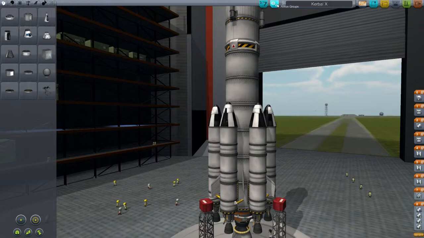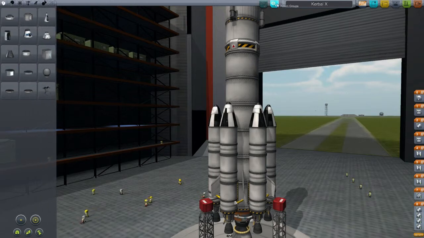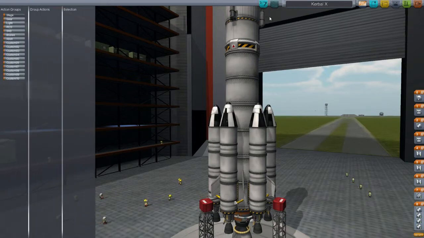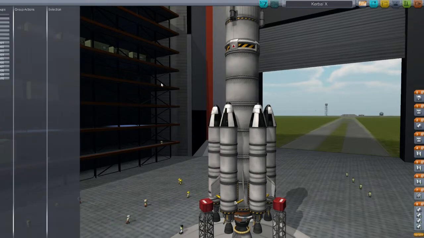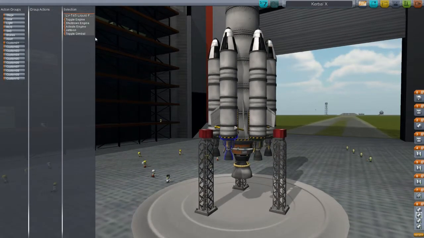So yeah, let us quickly go over some of the VAB buttons, I suppose. Parts and action groups up here. I will talk about action groups more in depth later on. I'm going to be doing a tips and tricks type tutorial. This is how you switch between the two, and action groups are basically hotkeys, so I can say custom 1, and I can select all of these engines and shut them all down just by hitting 1 on my keyboard. So yeah, pretty handy there, good to keep track of.